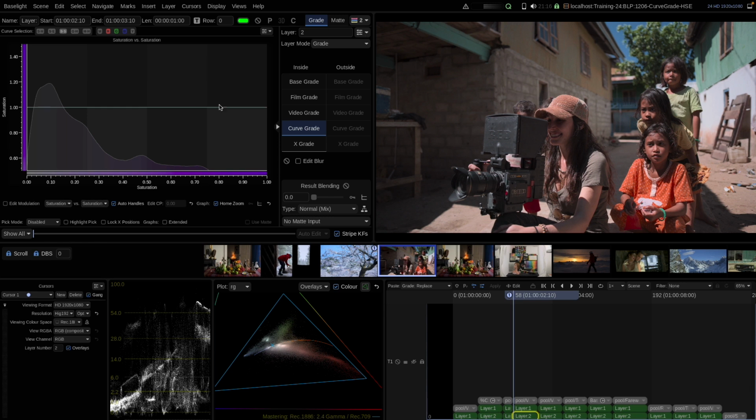I want to keep the highly saturated colors where they are, so I put another point here. If we do a quick pick, we can see that these are probably the colors that are living on the far end of the saturation scale. And I want to increase the saturation more on the lower saturated values. But I also want to keep my zero saturation range at the same point, so I'm also adding a point here that I don't want to move.